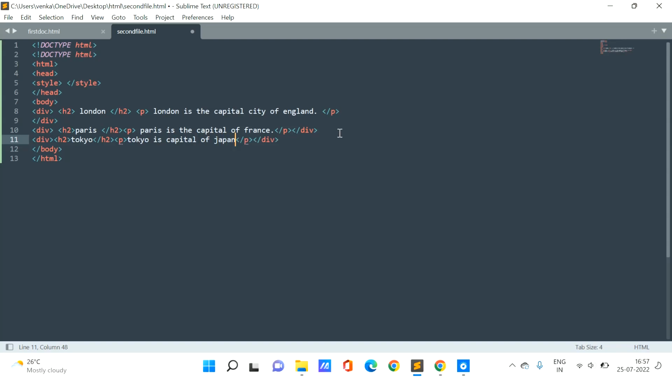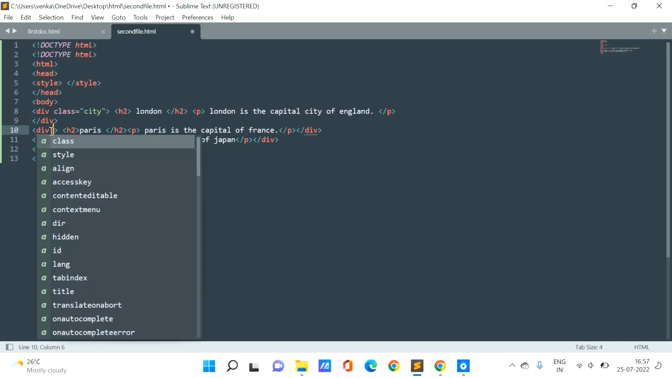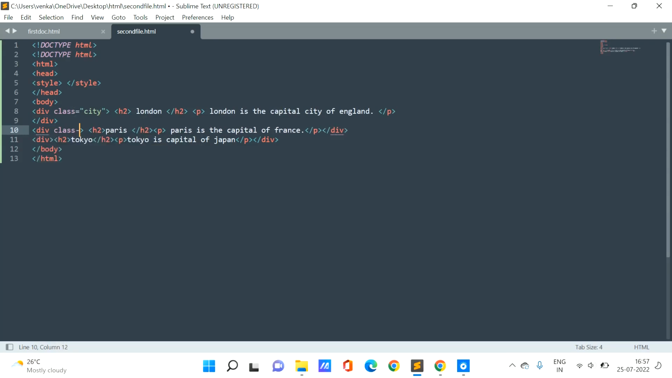How will we style them? We'll be using the class attribute. For the first div element I'll give class equals to city. I want to do the same thing for the others too. Unlike IDs, for classes multiple elements can have the same class. So we can give this class city again, and again one more city.